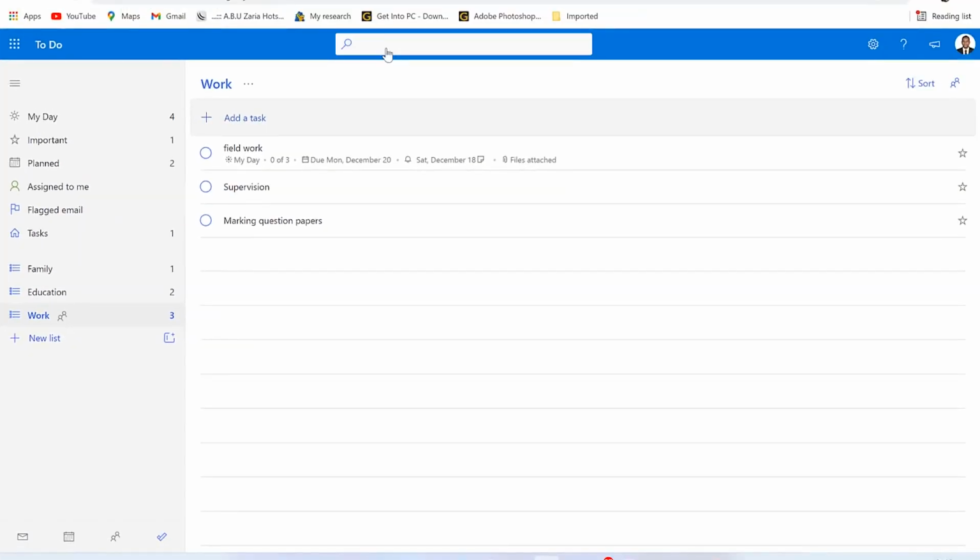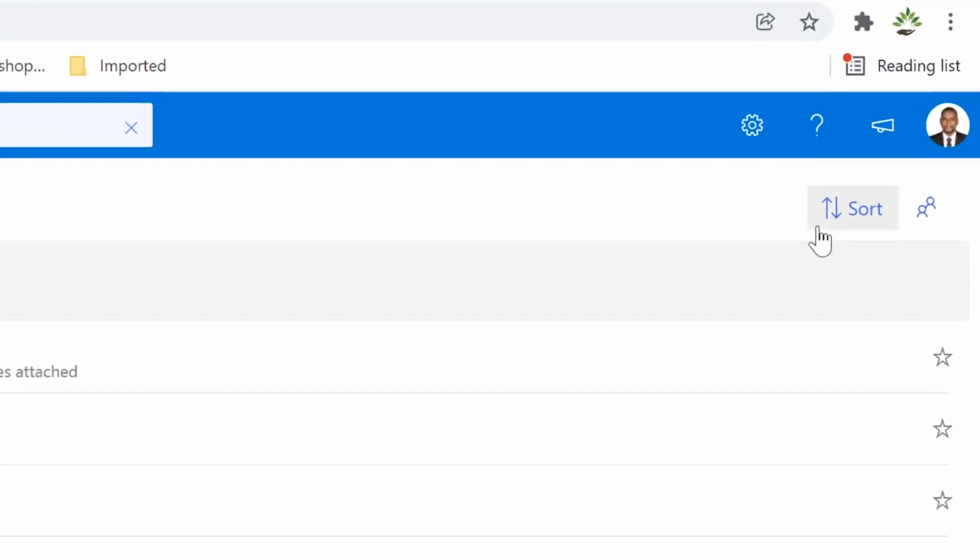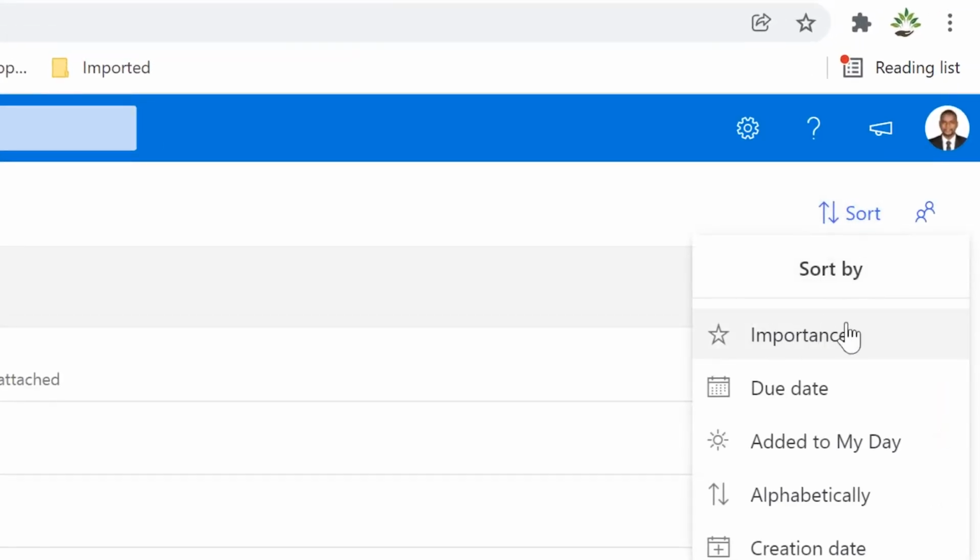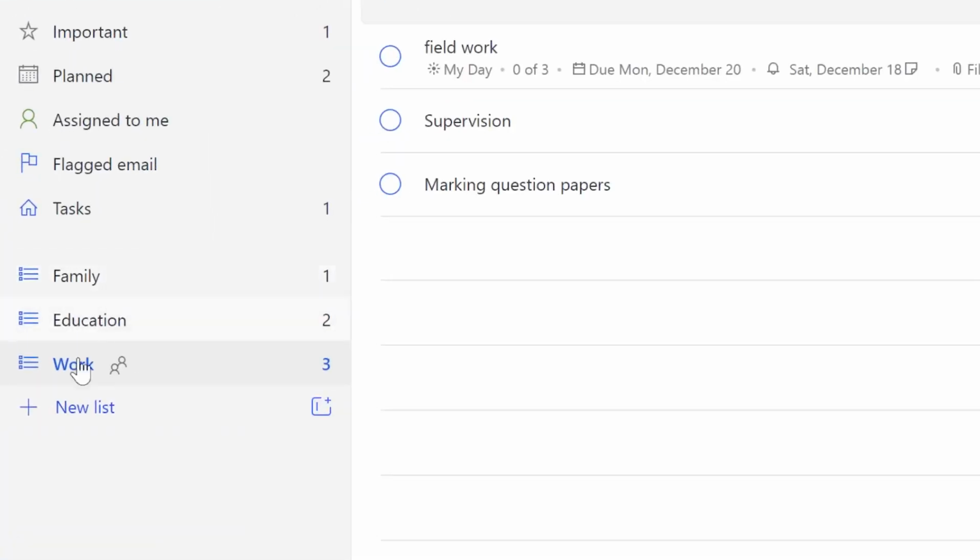So you can always come to the search bar here and search part of the things you are looking for within, and you can always sort the document according to importance. You can always sort the list or tasks according to importance, according to the due date, added to my day, or alphabetically, or based on the creation date. All right. And over here you could do so many things.